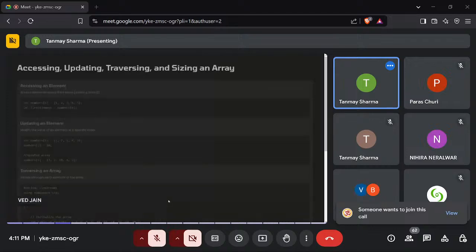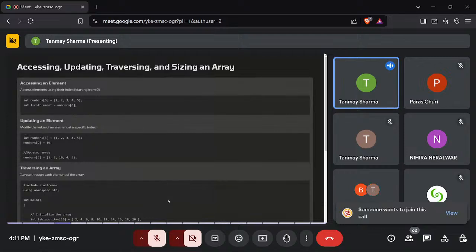Okay. So now we'll see some more operations. First is accessing an element. Now we access the elements in an array using its index. So here you can see an example of it. We have an array 1, 2, 3, 4, 5. Now we want the first element in the array. The indexing starts from 0, so we have put number 0. The first element will contain the 0th index element of the array numbers, which is 1.